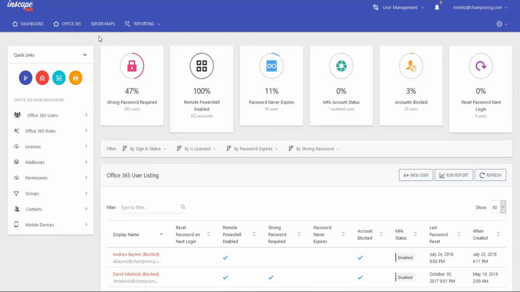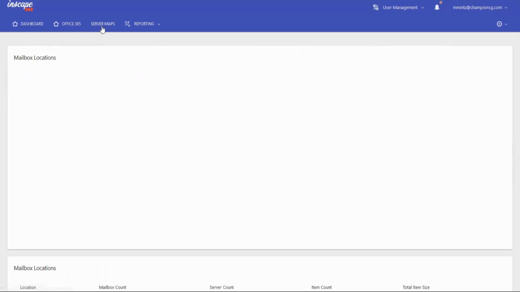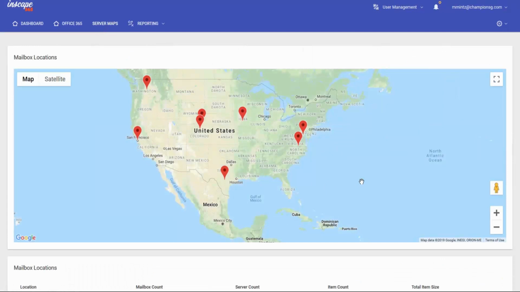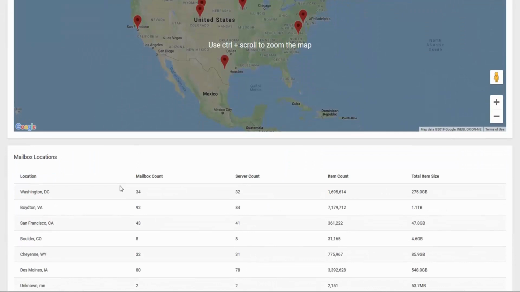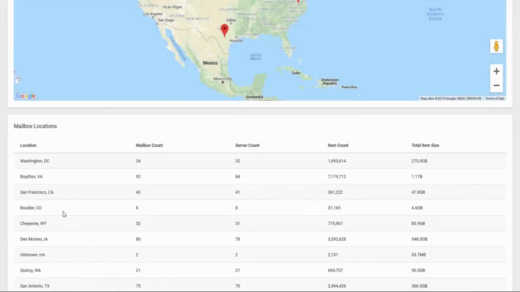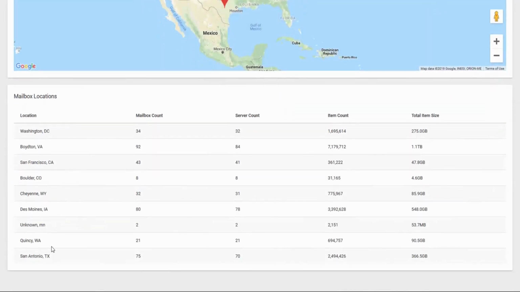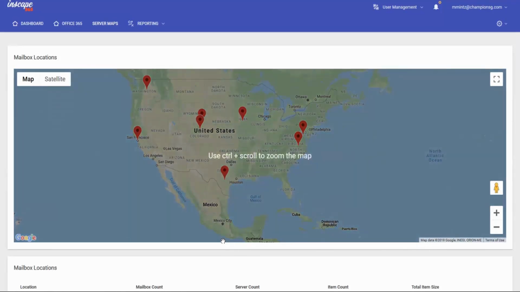Moving on, we know how important security and compliance is, so we do have an area called server maps. This will help in case you have compliance and/or GDPR needs. Here you can prove on the map that none of the data leaves the continental United States. You can scroll down and also see those database areas within the United States in list form.